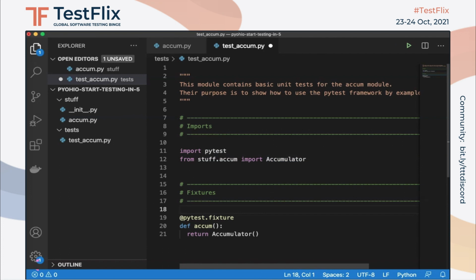All of our unit tests will need to create accumulator objects. Instead of copying and pasting initializer calls everywhere, we can use a pytest fixture to code object creation one time. The fixture is just a function named accum, and it returns a new Accumulator object. It also has a decorator named pytest.fixture to denote it as a fixture.